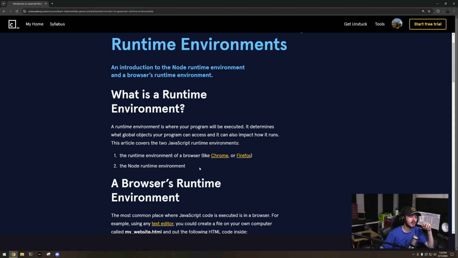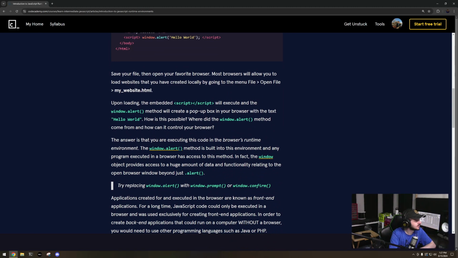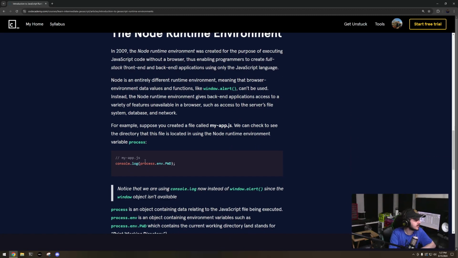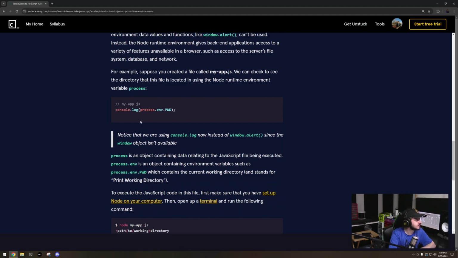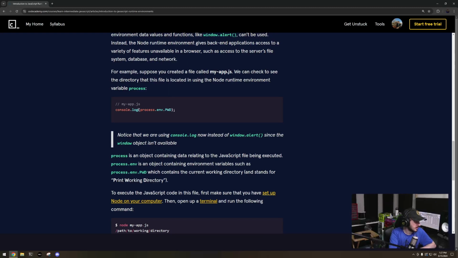Node is designed to be run as a native application, or it is a native application, whereas JavaScript on the front end is built inside of Chrome and inside of a small sandbox. And so you have limited features with the browser. Node runtime environment, I already talked about this. You get an environment variable.